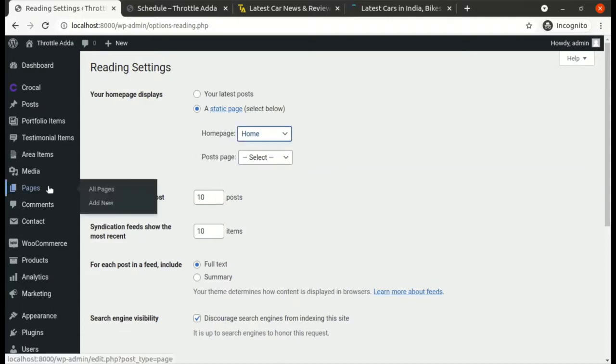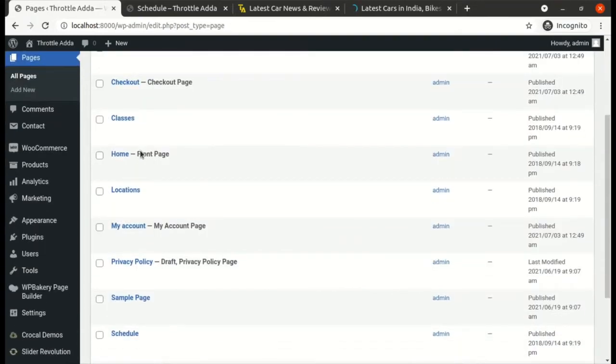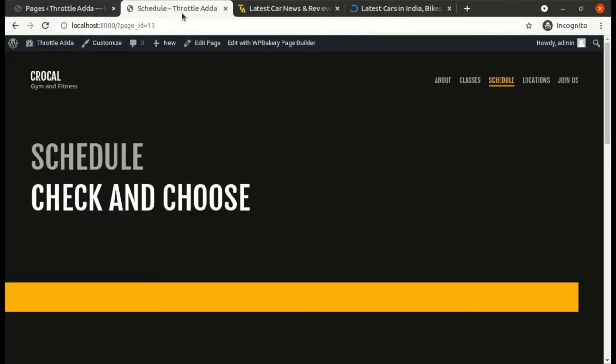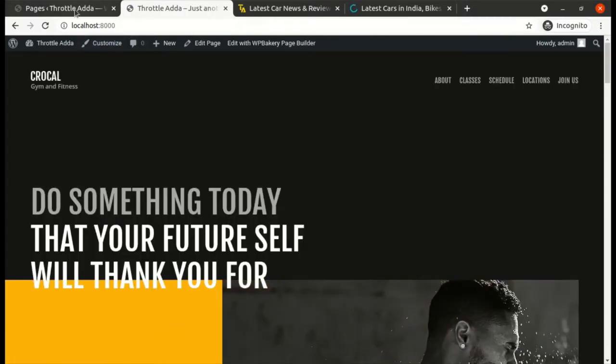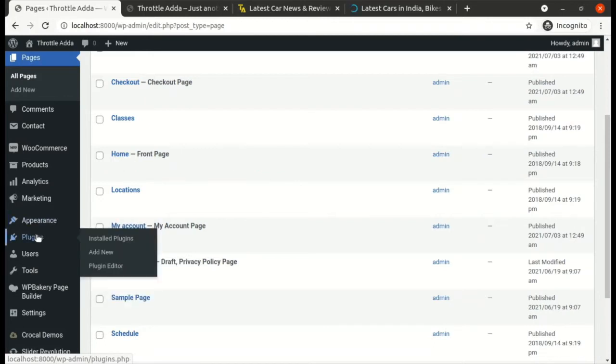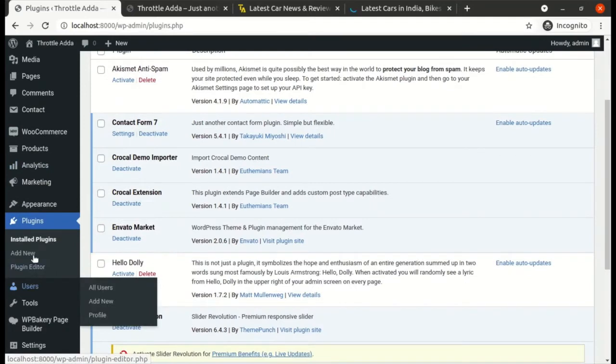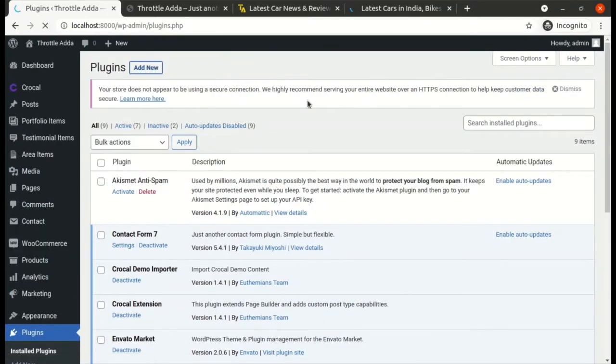Okay, let's go back to all pages. Okay, so before editing, because we need a reference of the existing home page, the demo that we have imported, this one, we are not going to directly go ahead and change the same page. We will duplicate that page, but to duplicate that page we need a plugin, so we'll go ahead and install that. Add new plugin.